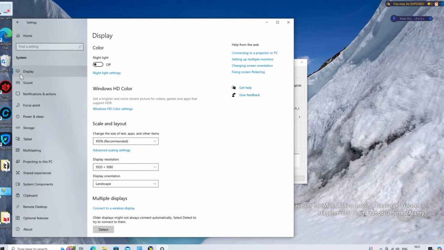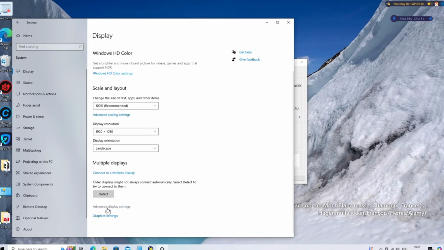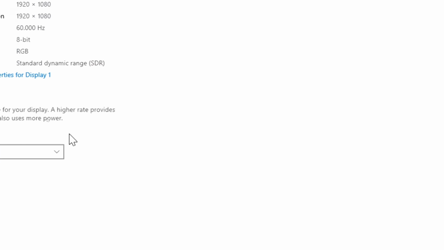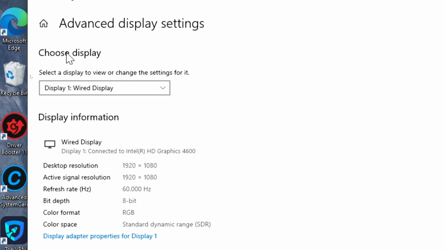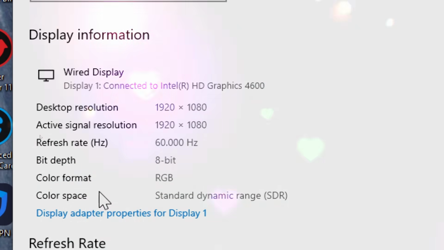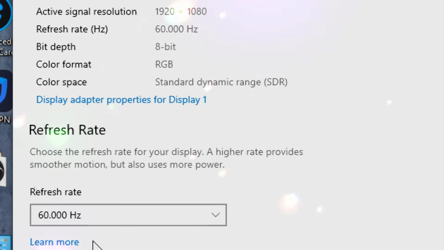Scroll down to the bottom and click on Advanced Display Settings. In the Advanced Display Settings, you will see information about your display, including the resolution, refresh rate, and display adapter properties. These methods should provide you with the necessary information about your monitor specifications on Windows 10.